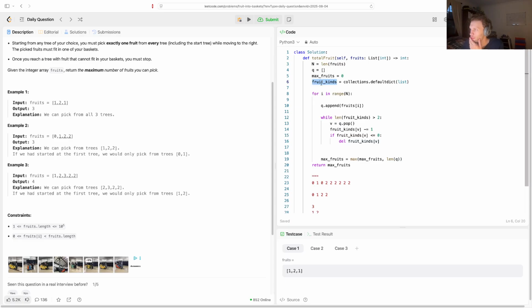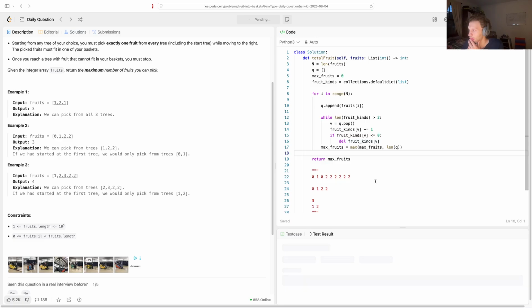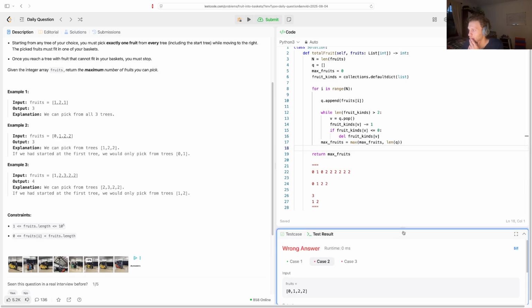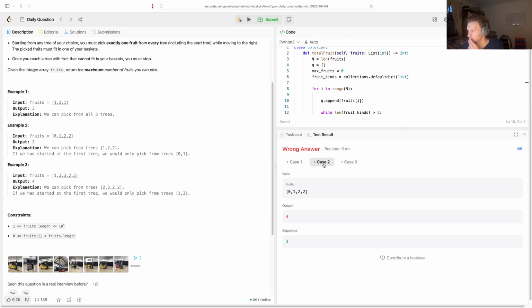So the reason why I'm doing this is because it would be really annoying to keep track of how many distinct values you have. We're trading off space and time here. Am I missing anything? I'll give it a run. Okay, we're passing the first case.